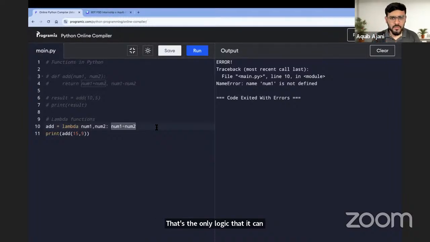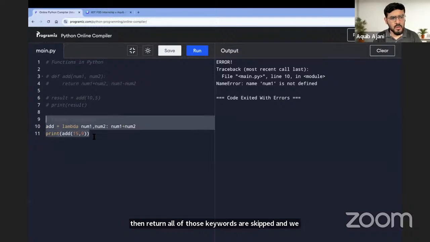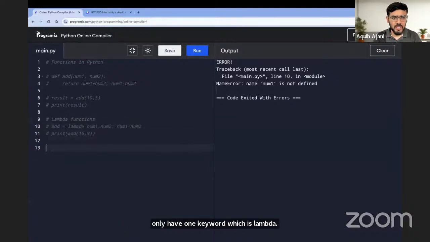So in a lot of places where we want to directly print something, in places where we don't want to give it a name, or we know that there's only a single line of code, we can go for these kinds of lambda functions. So this is sort of a shorthand for functions in Python. It's a very shorthand setup, which means we are trying to compress the function. So we don't have to write def and then colon and then return. All of those keywords are skipped, and we only have one keyword, which is lambda. So this is how lambda functions can be defined or created in Python.